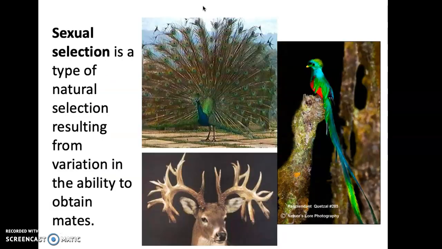So I'm reading, sexual selection is a type of natural selection resulting from variation in the ability to obtain mates. So you look at the peacock male feathers. That's an amazing display. The quetzal to the right, which is in Central America, is a beautiful bird with the longest feathers. You'd think those would get stuck everywhere and that a predator could get them easily. So it's a trade-off between your display being enough for a female and not so elaborate that you could get stuck in the bushes and end up getting eaten by a fox.